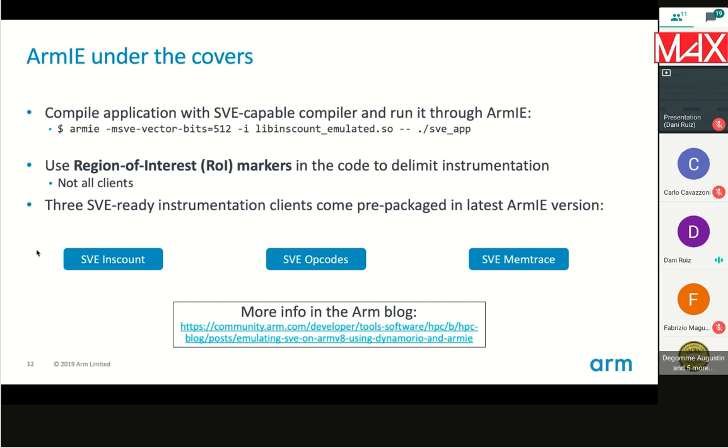And then we will move on to how you use it and the information you can get. So basically, you compile your application with an SVE capable compiler, so you have a binary with SVE instructions, and then you run it through ARMIE. To run it through ARMIE is this line.